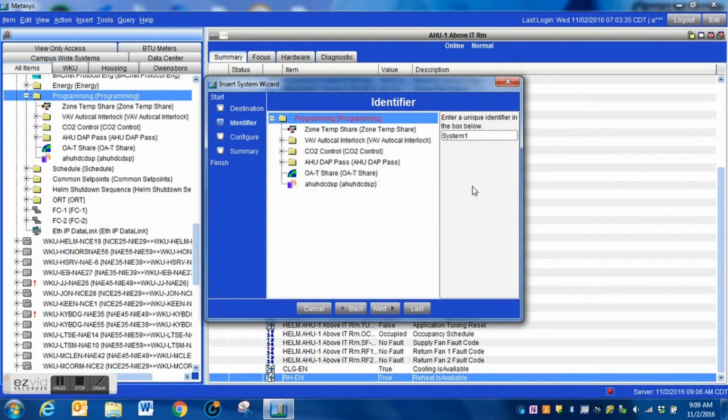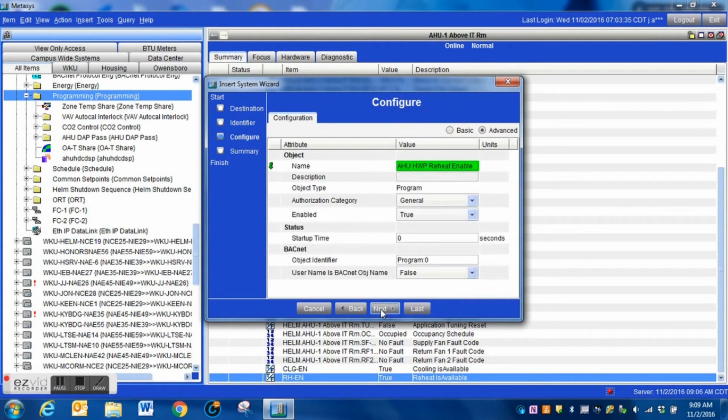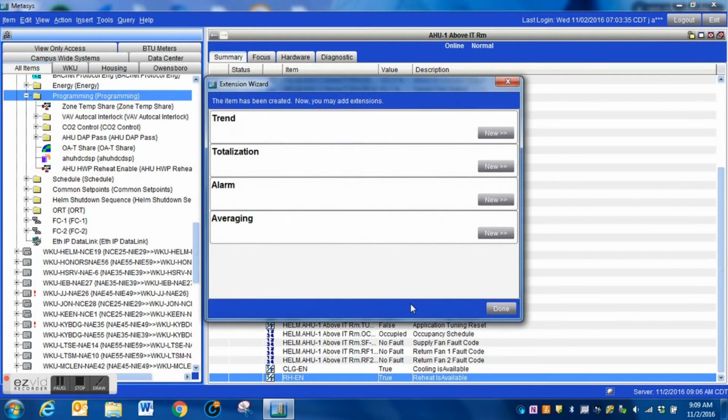So what we're doing here is creating the control system, and we are putting it in the programming folder under this particular device. We're going to name it something very similar, something that we know what it's controlling. You want to be able to recognize your programming control logic if you have to come back in and do any kind of troubleshooting. Makes it much easier that way.